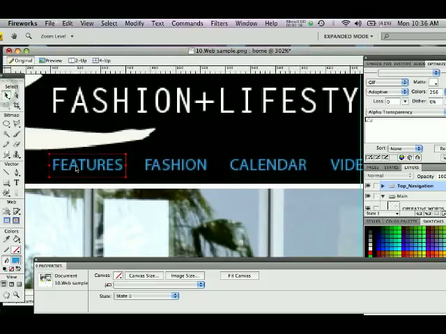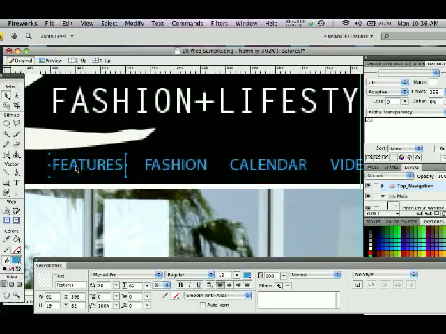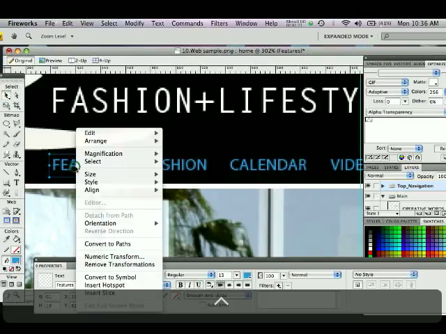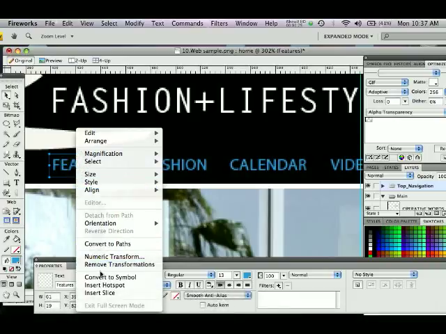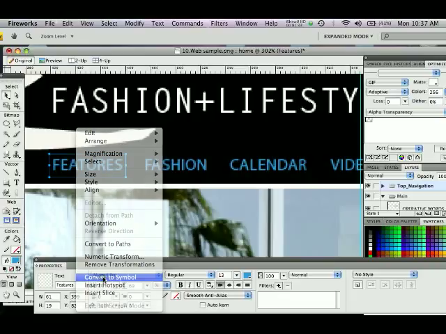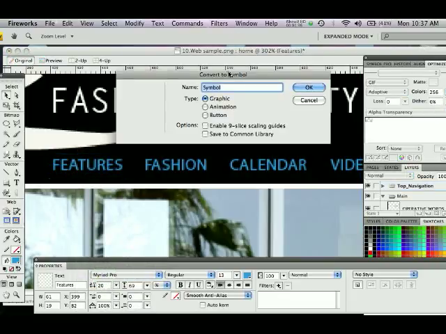It's fairly simple. You select the text you want to edit, you hold down Control, click with the mouse, and in the pop-up menu there's an option down at the bottom called Convert to Symbol. So we're going to take this text and convert it into what's called a button symbol. So go ahead and select Convert to Symbol, and we get this pop-up box here.